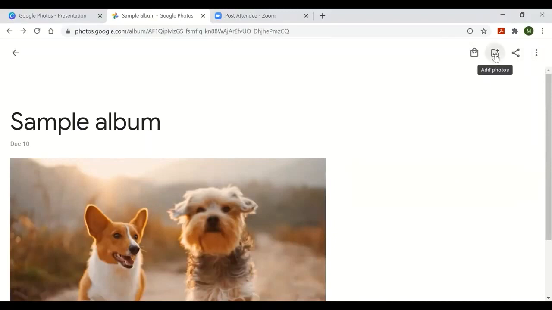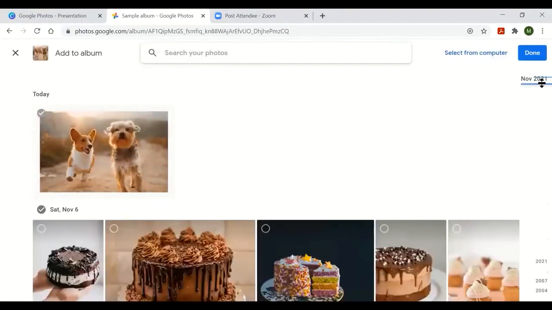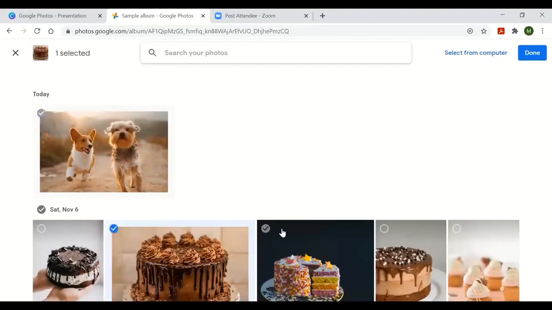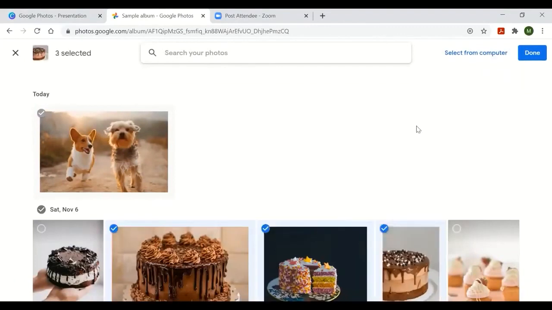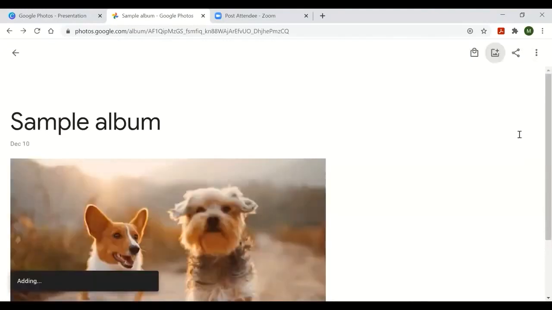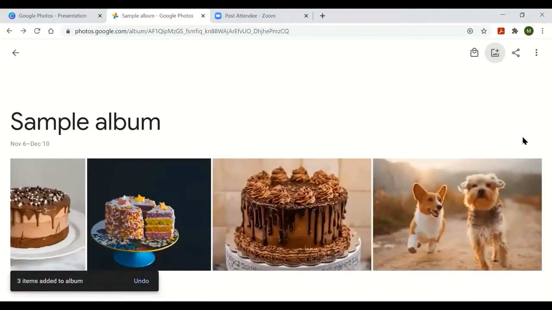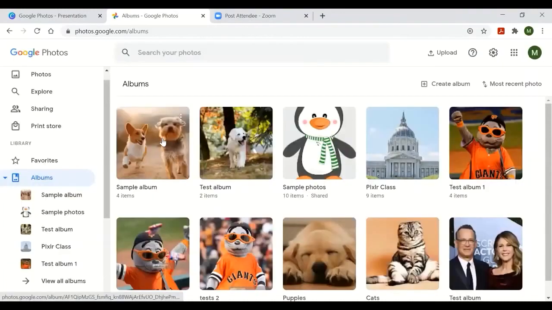So I'm going to click on it, Add Photo. And I'm going to select more photos right here. And once I'm done, I'll click Done on the top right-hand corner of the page. And now it added 3 items to the album. And this is my album right here. And I'm going to go back. So here's the album.